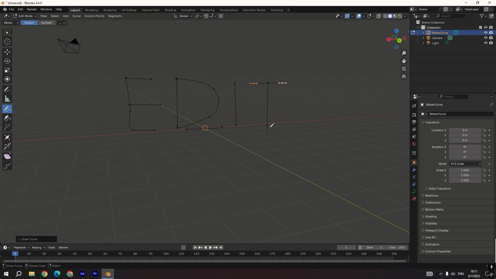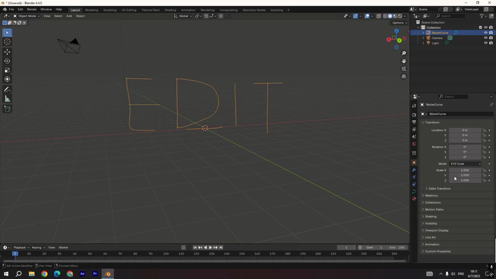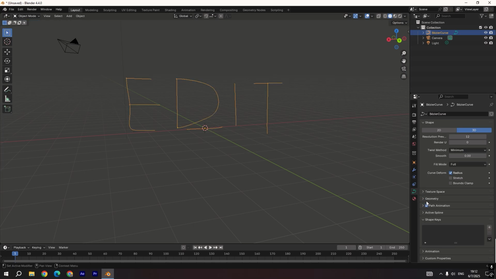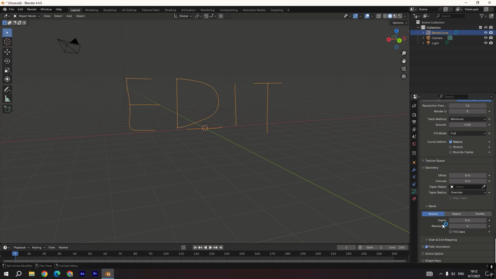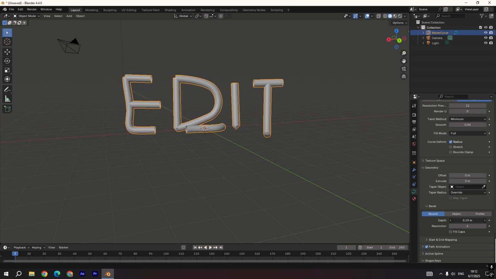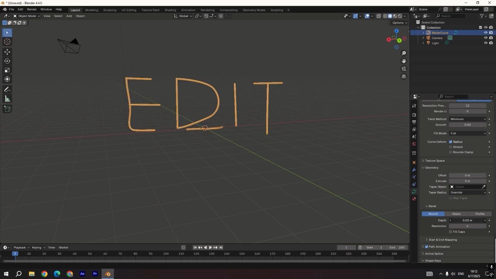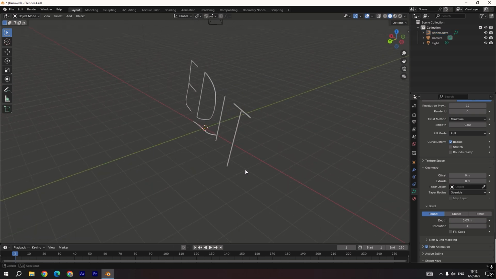Now, once you're done, you're going to click Tab and go over here and click Geometry, and where it says Depth, you're just going to expand it. Like you can go, for example, for this, I think this is perfect.